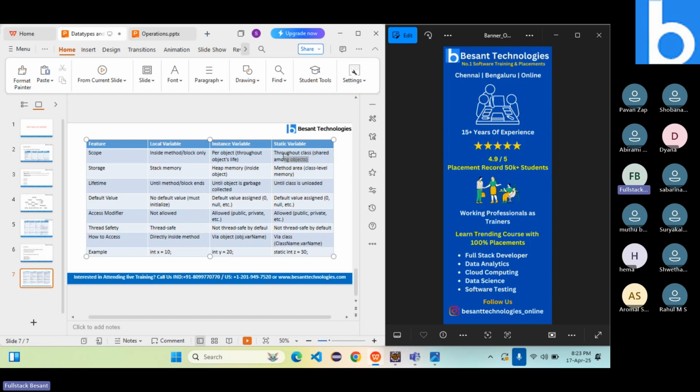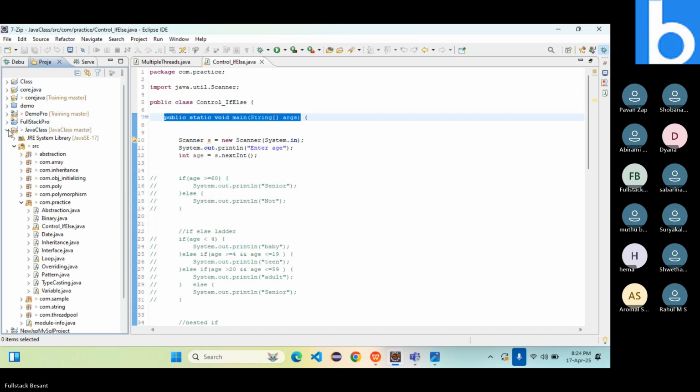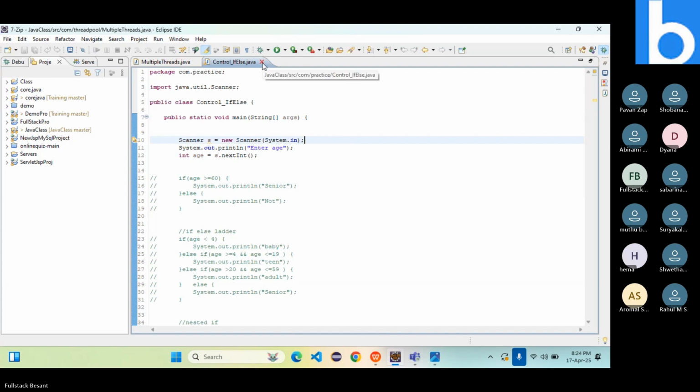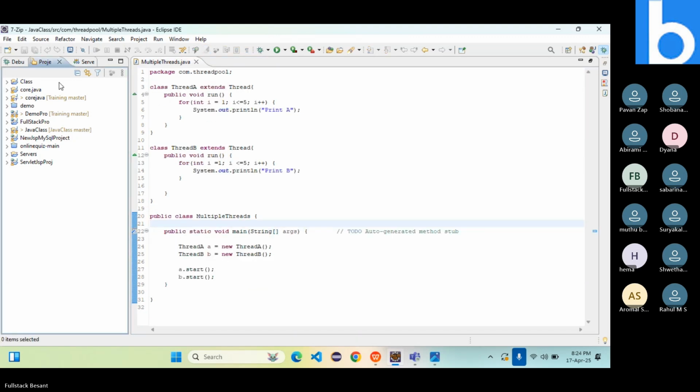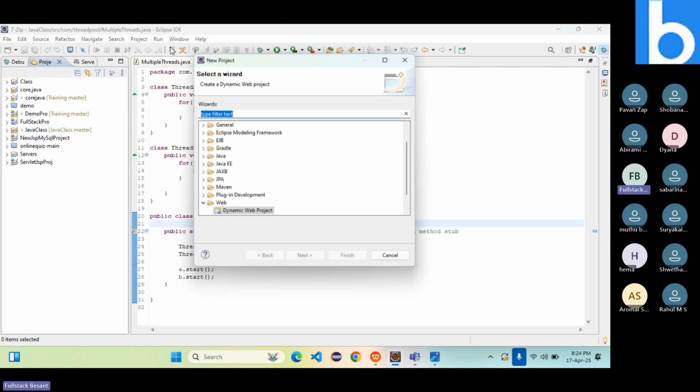Whenever we see an example, we are able to understand this easily. So later I will come again and explain this theory part. Here I'm just creating a new project.